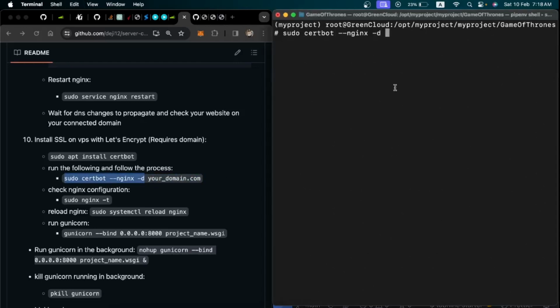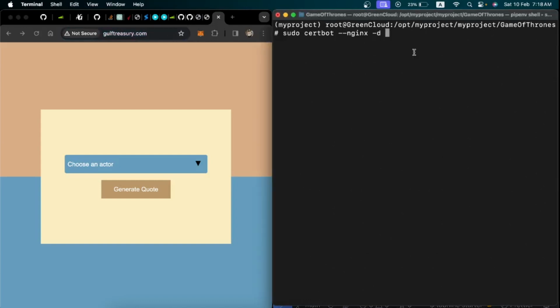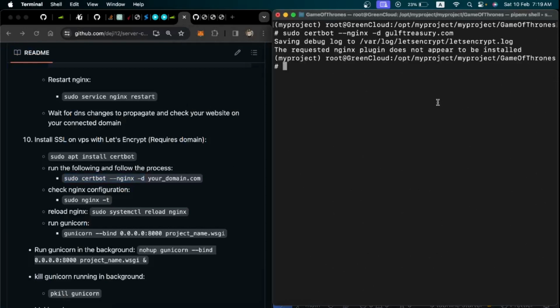And after this -d, we need to enter the domain name of our specific domain. So I will just come and copy this one and I will paste it right there. But you need to remove the HTTP and the /. So I'm just going to go back to this tutorial. So once you press enter, you run that.